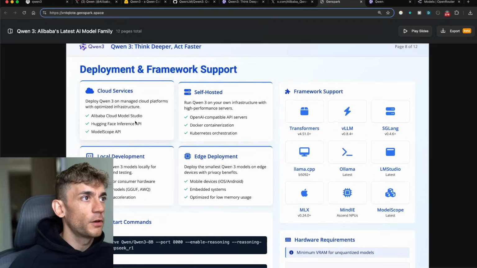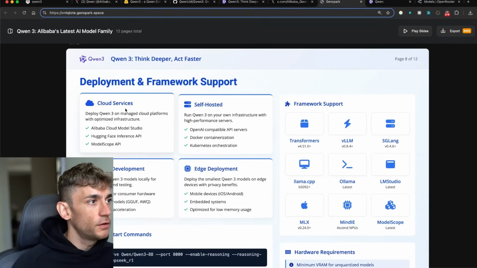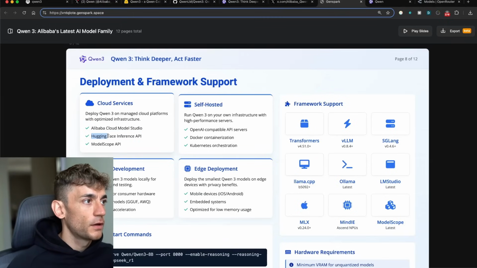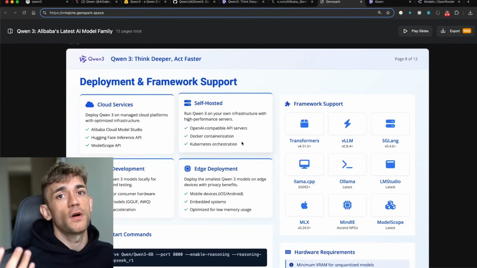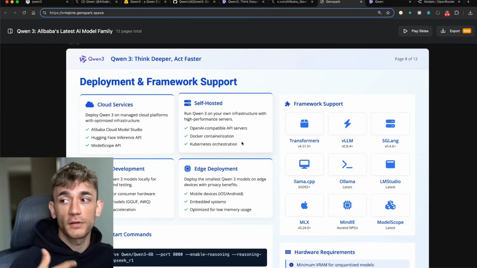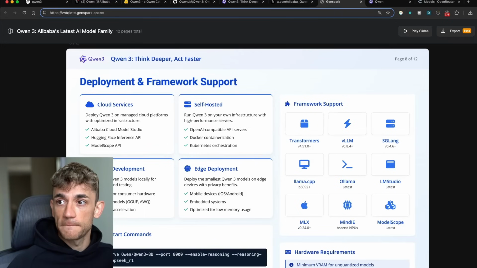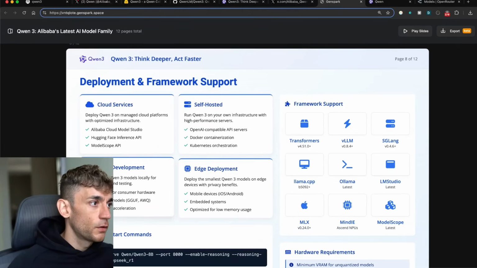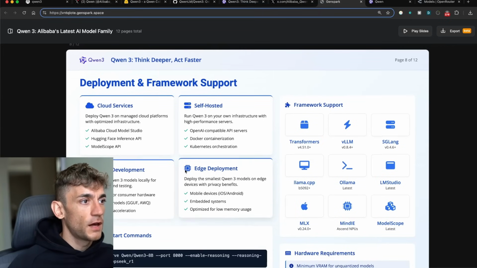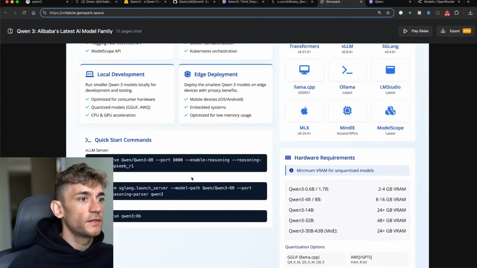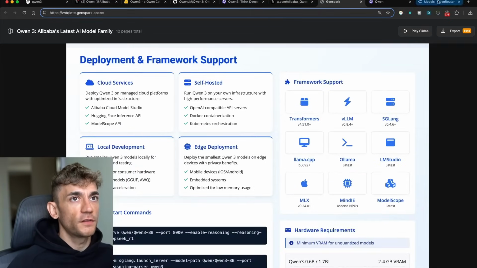Now, in terms of deployment, right, how can you use this? You can use this inside cloud services. So for example, Alibaba Cloud Model and Hugging Face Inference API. It's self-hosted, so you can actually use this, for example, on Ollama. You can download the model locally and do that directly. And also for local development, so yeah, again, you can use Ollama, and additionally, you can use this inside the chat as well. So you can go to, for example, chat.qwen.ai and then start using this.